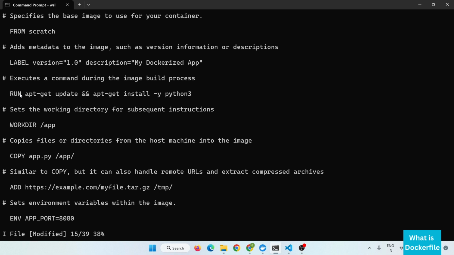So the next is WORKDIR. WORKDIR is basically used to set the working directory for your instructions. So here you can see WORKDIR /app. With this command, the /app directory will be created within our image.